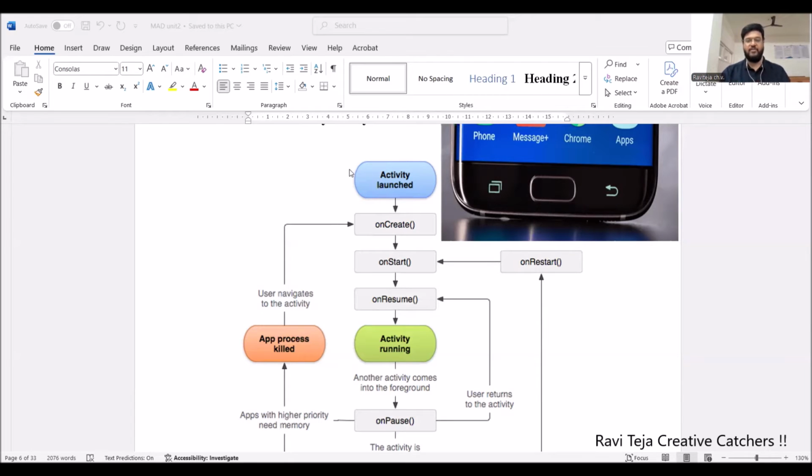Now, if the application is opened for the first time, then based on the user inputs, the activity will keep on running. Otherwise, if the application was previously opened and is in the background, it will be in the onResume method.